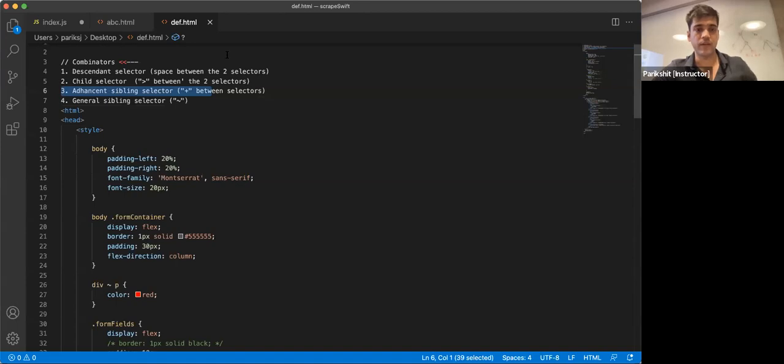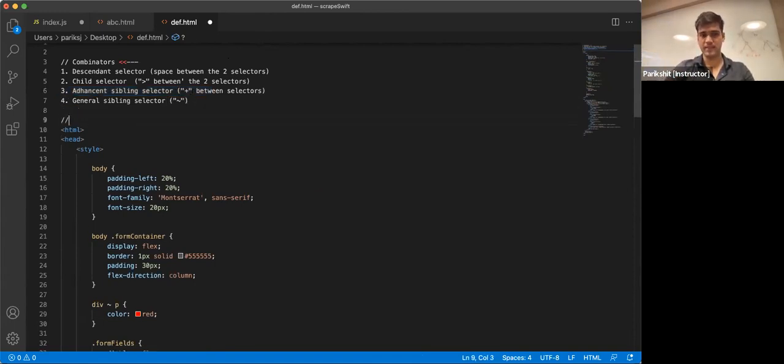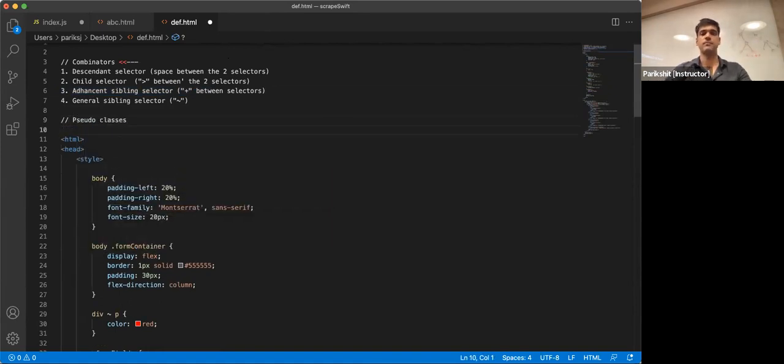Okay. So guys, we have talked about this. Now let's talk about something called pseudo classes. Pseudo classes are a cool concept. I think you'll love it. Let me formally state it because there are a lot of definitions here. So we have read combinators. Now we'll talk about pseudo classes. What are pseudo classes? A pseudo class is used to define a special state of the element.